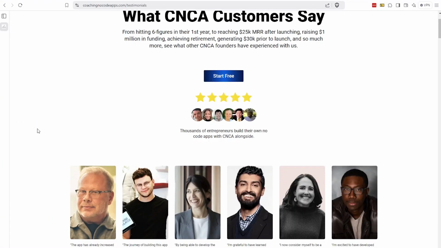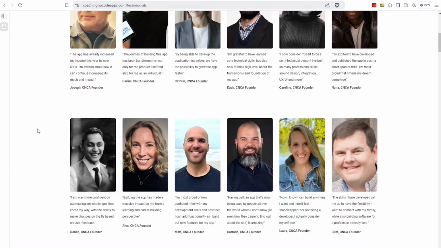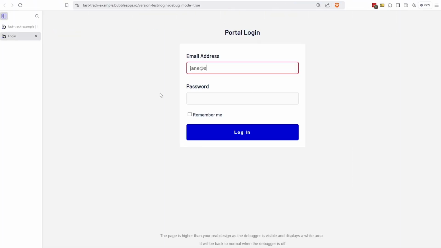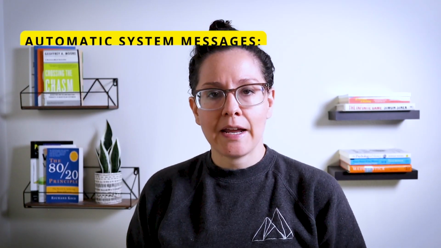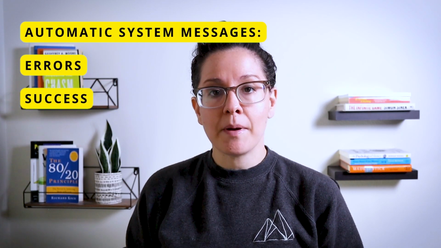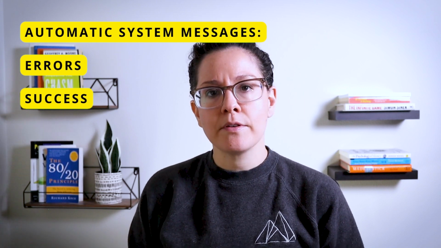I work with many new founders who are building their applications for the first time on the Bubble platform. And there's a platform capability that we see is not getting used enough, and that is the ability to customize system alerts. System messages are both error and success messages that Bubble will show automatically whenever the user encounters a specific event. So this isn't something that you're putting together through a workflow.